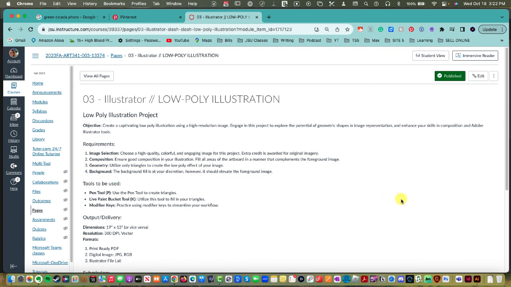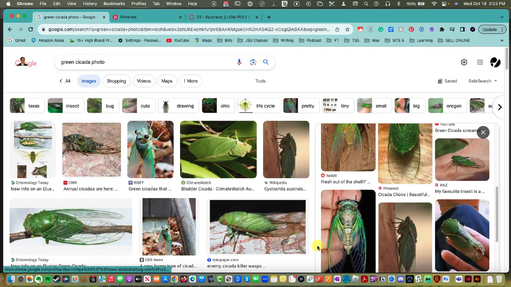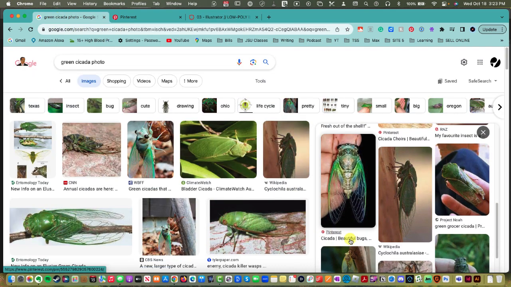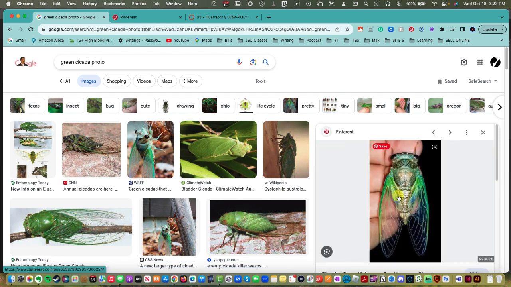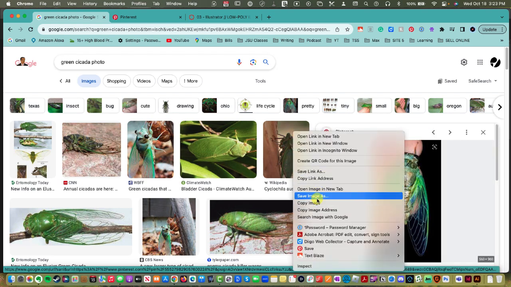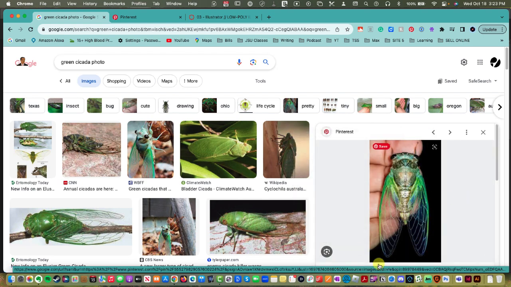Okay, let's get started. What I did is I went and did a search for something that I was interested in, like the cicada here. It's very symmetrical, so I'm going to have a symmetrical composition, and so I'm going to work with that. I went in to this, right-clicked, saved image as, and saved it to my desktop.